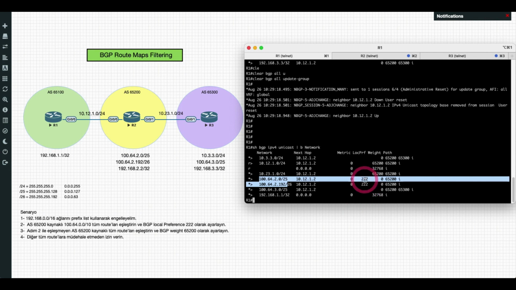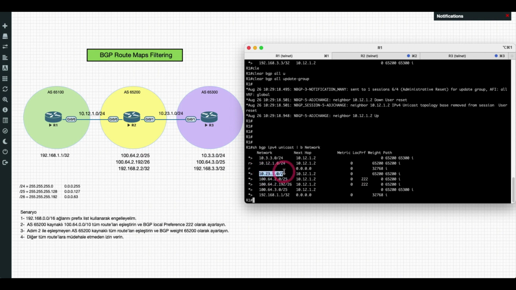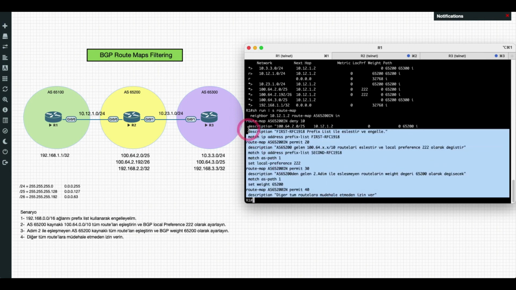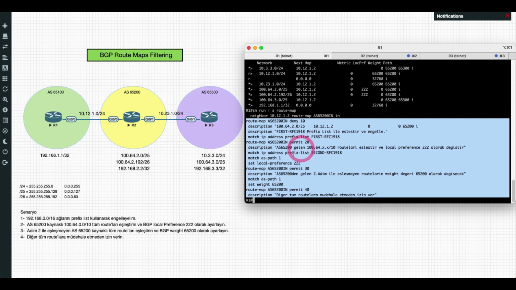Our third match criterion was to change the weight value of unmatched routes in the second step to 65200, which you can see changed here. In our fourth matching criterion, we allow all routes. From here we can see the route map we made again. The first line is deny, the second line is permit, the third line is permit, the fourth line is permit, and here we specified what each line does by writing an explanation, and then applied the route map under the BGP address family command line.